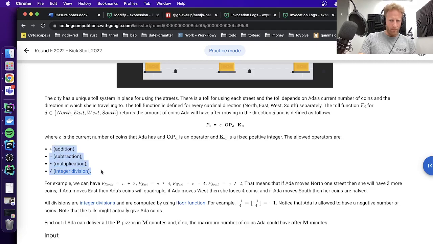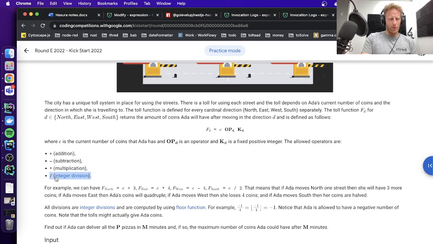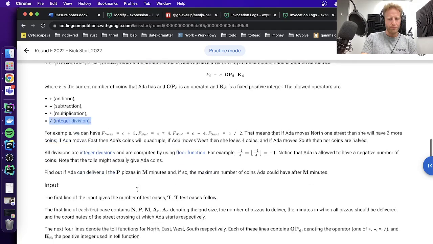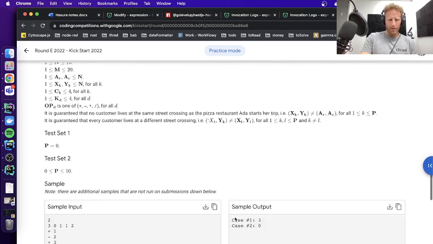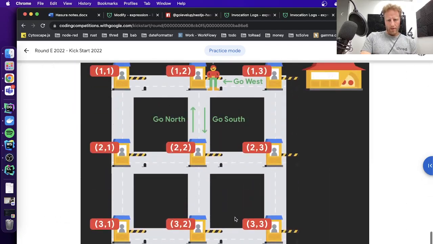So you've got these various operations. Going down, it might be the number of coins you have plus 4, or if you're going west, it might be the number of coins you have multiplied by 3. And if you're going east, maybe it's how many coins you have divided by 4. And the integer division is towards negative infinity, not towards 0. You'll see that in a bit. Anyway, that's the problem.